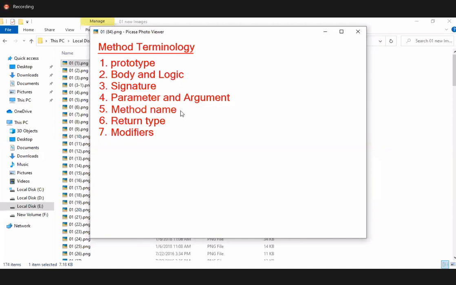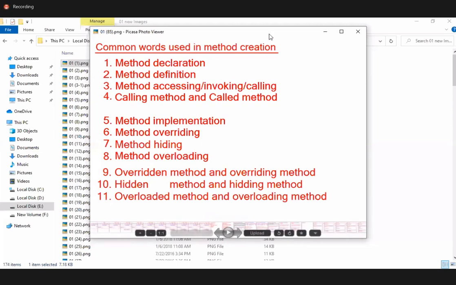Okay. So now let us try to understand these points. Can you please read it once? Read all these words.